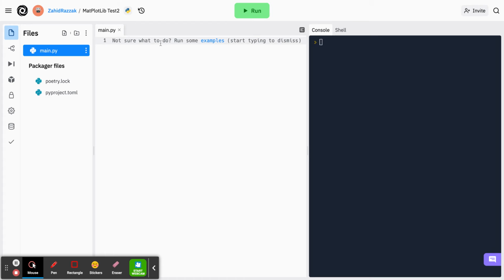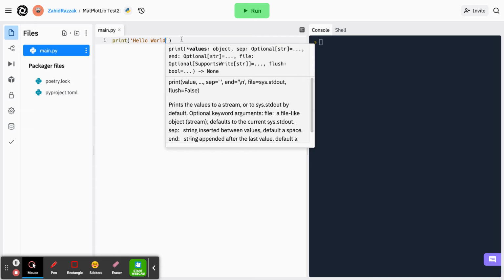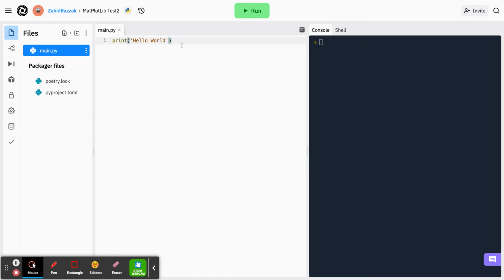So we're going to start off by testing out a basic Python command, just so you can see how that works in this editor. Once you've typed in print hello world, press the run button at the top so you can see the output on your console. There we go. And that's just a test.